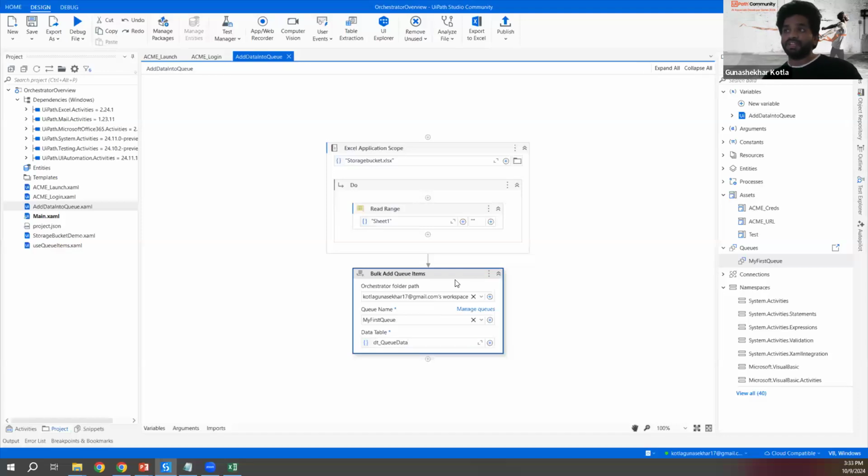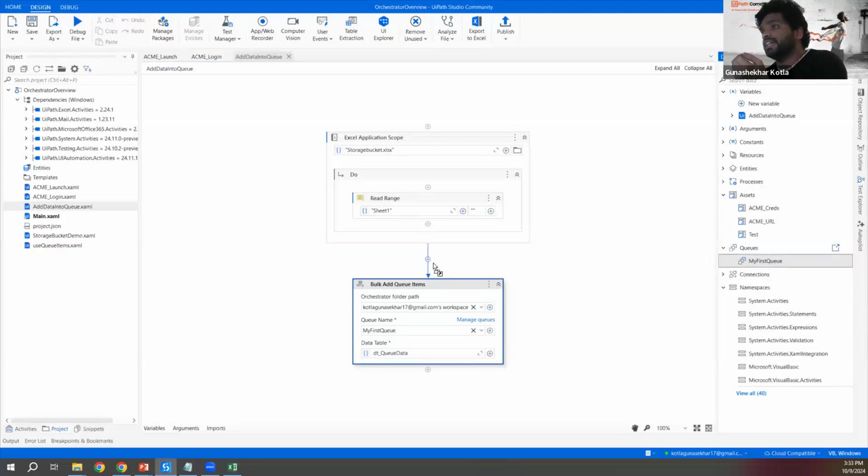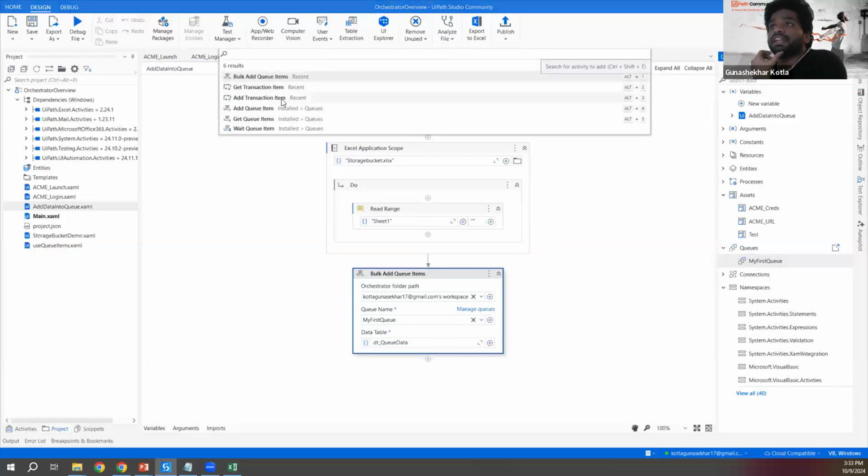Let me give you a brief intro about what this activity does. Bulk add queue items: once you read the data table, which has like 100 items in it, it will directly do a bulk upload into the queue. We have some other activities to add data into the queue, like add transaction item and add queue item as well. You can use these two according to your requirement.